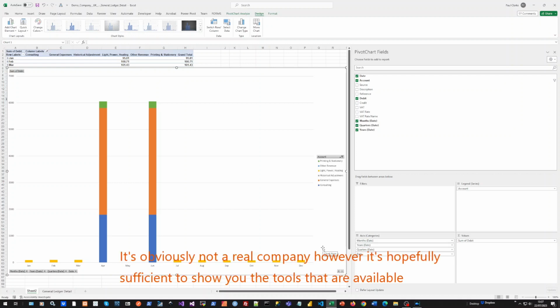However, hopefully that's been sufficient to show you the tools that are available if you're able to export data from one of your accountancy packages and import it into Excel. You've got the pivot chart tools available with which you can slice and dice your data and see it visually accordingly, and start to understand from that where the trends are, what numbers are going up, what's going down, how far, how fast, that sort of thing.